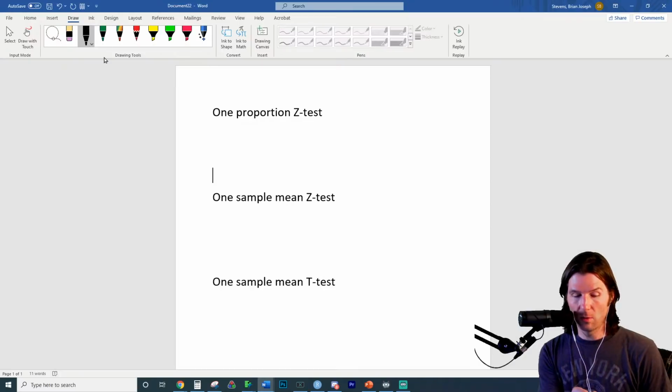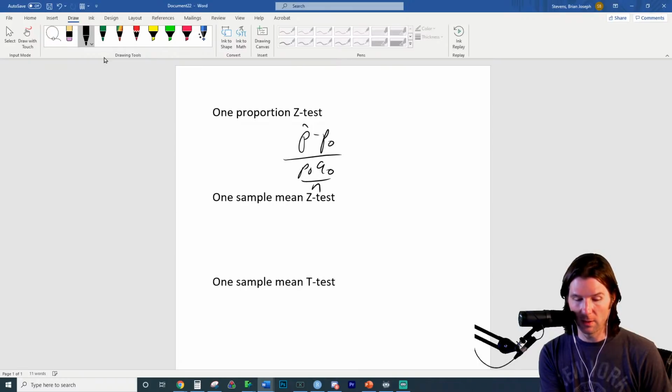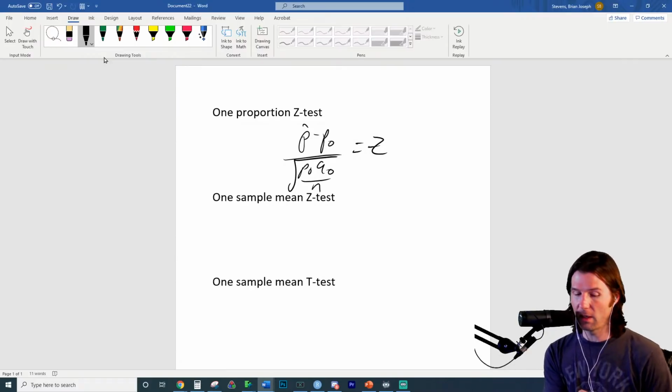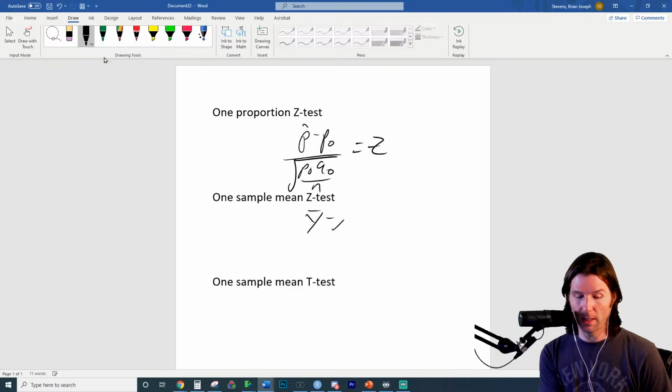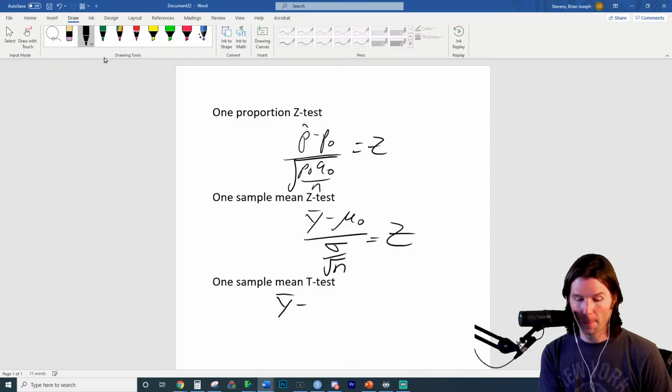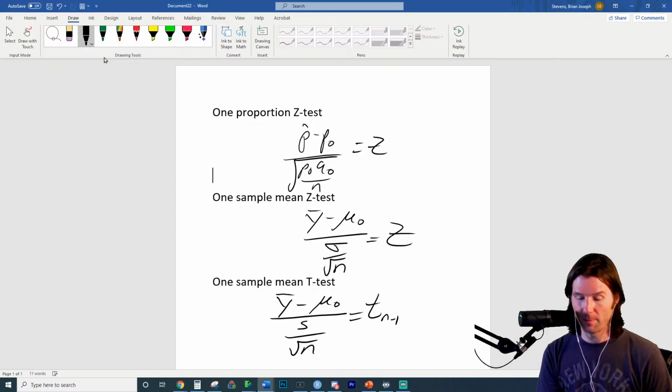class. So the z-test for a proportion is p hat minus p naught over the square root of p naught q naught over n, equals z. The z-test for the mean is y bar minus mu naught over sigma over square root of n, and that equals a z-score. And then this one right here is y bar minus mu naught over s over square root of n, and that is equal to a t with n minus 1 degrees of freedom.